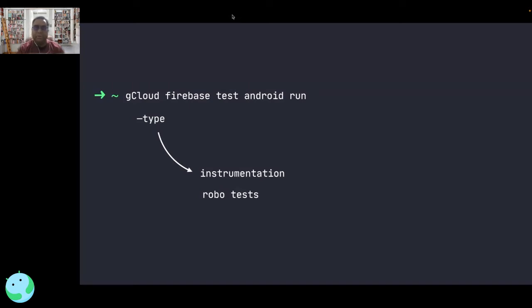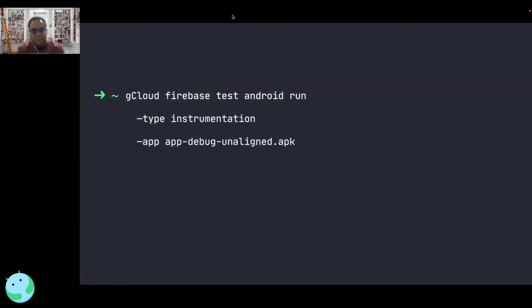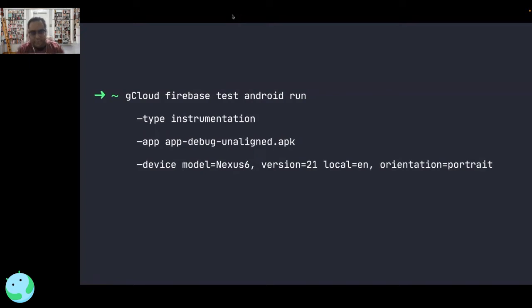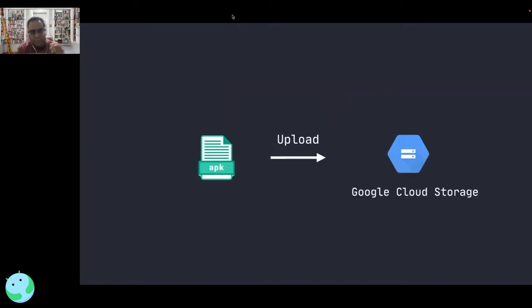But that's a really good starting point to start to get code coverage and try to replace manual testing. So with this command line tool, you give it the APK that it's going to upload. You tell it which device that you want to run your test on. So this is a Nexus 6, for example, with version 21. And what this will do when you execute that command, it will upload an APK to Google Cloud Storage. And then it will use that APK in Firebase Test Lab to run your test.